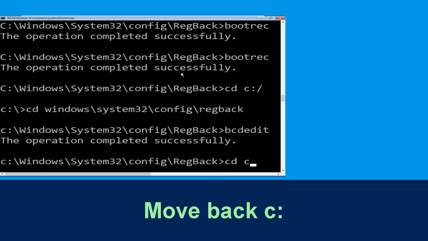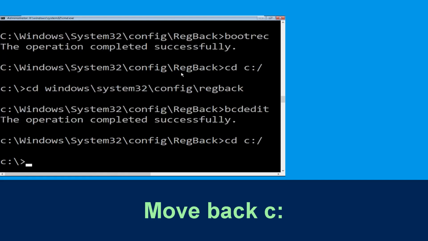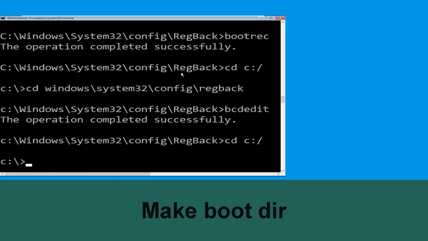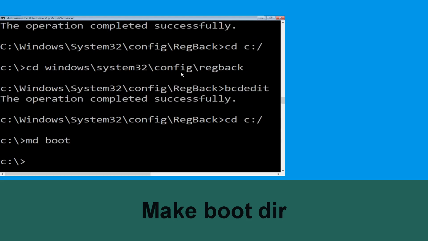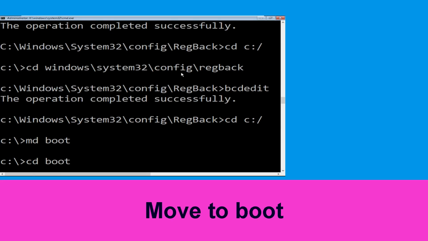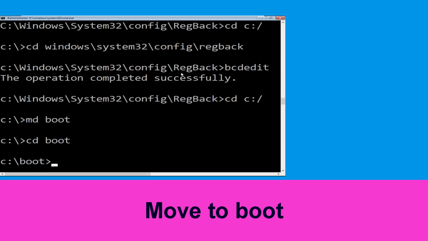Now execute this command. Type cd space c:/ and hit enter. Now execute this command. Type md space boot and simply hit enter to execute this command. Now execute this command. Type cd space boot and simply hit enter. Now type md space bcd and hit enter.